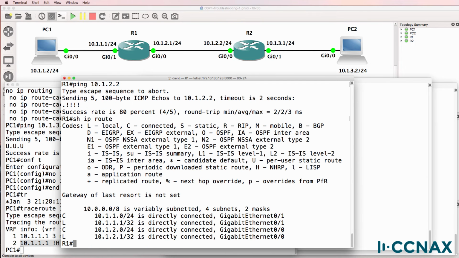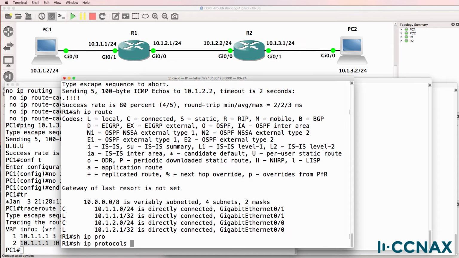So let's have a look at the routing table, show ip route. In the output, we can see that we only have connected routes and local routes. No other routes have been learnt. We only see network 10.1.1.0 and network 10.1.2.0/24 and the local host addresses on the interfaces of the router. We don't see a network 10.1.3.0.